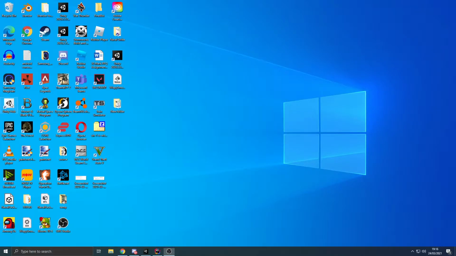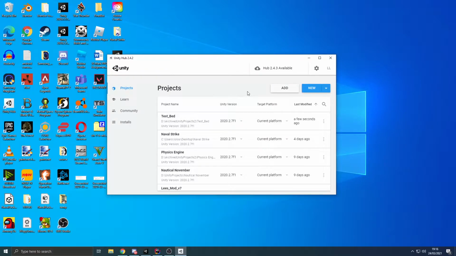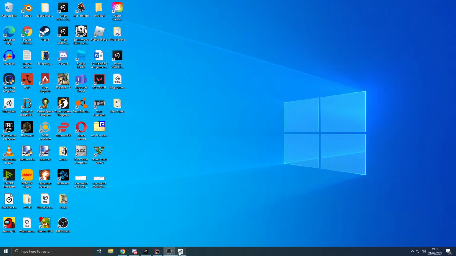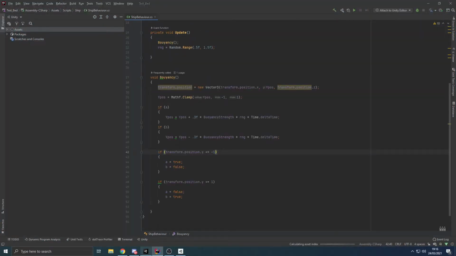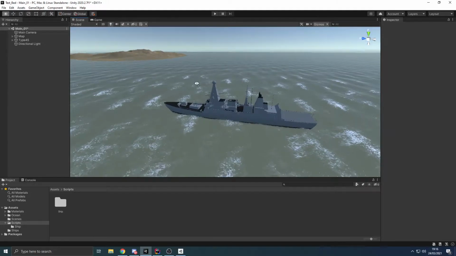Right, so begin by opening up a Unity project. You can either create a new one or use one you already have. In this case, I'm just going to use a project I've made already. Let's open it up. Just a boat, some water, a bit of land.